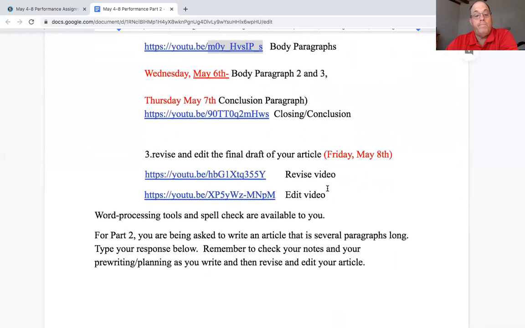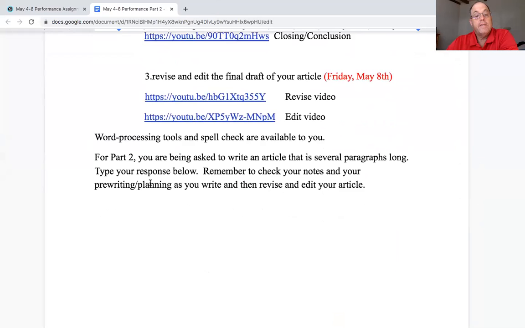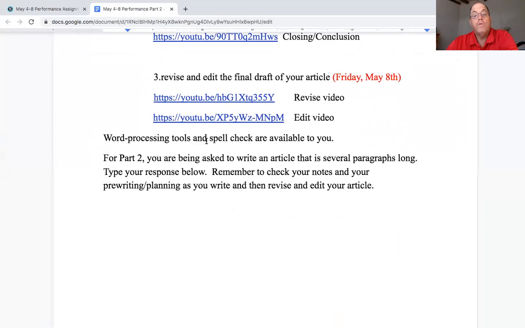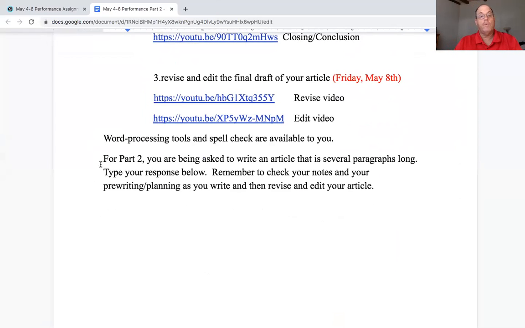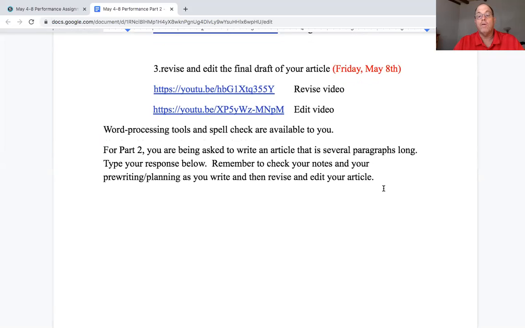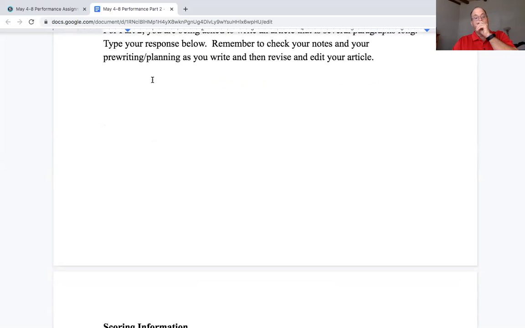Now, when you write, it says here for part 2, when you start writing your paragraphs, you come down under here where it says part 2, where you're being asked to write an article that's several paragraphs long. Type your response below. Remember to check your notes and your article and your pre-writing and planning. As you write, you can revise and edit your article. So you just type on here. Just go down and just start typing your story. You give it a title, you'll space over, come back and just type.